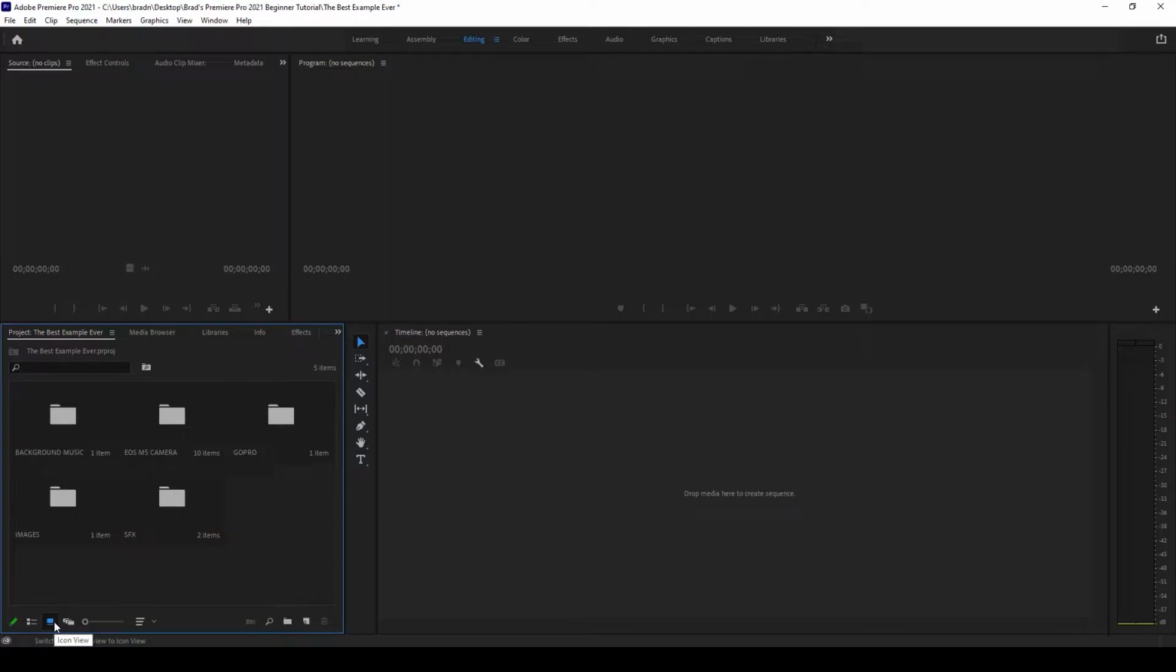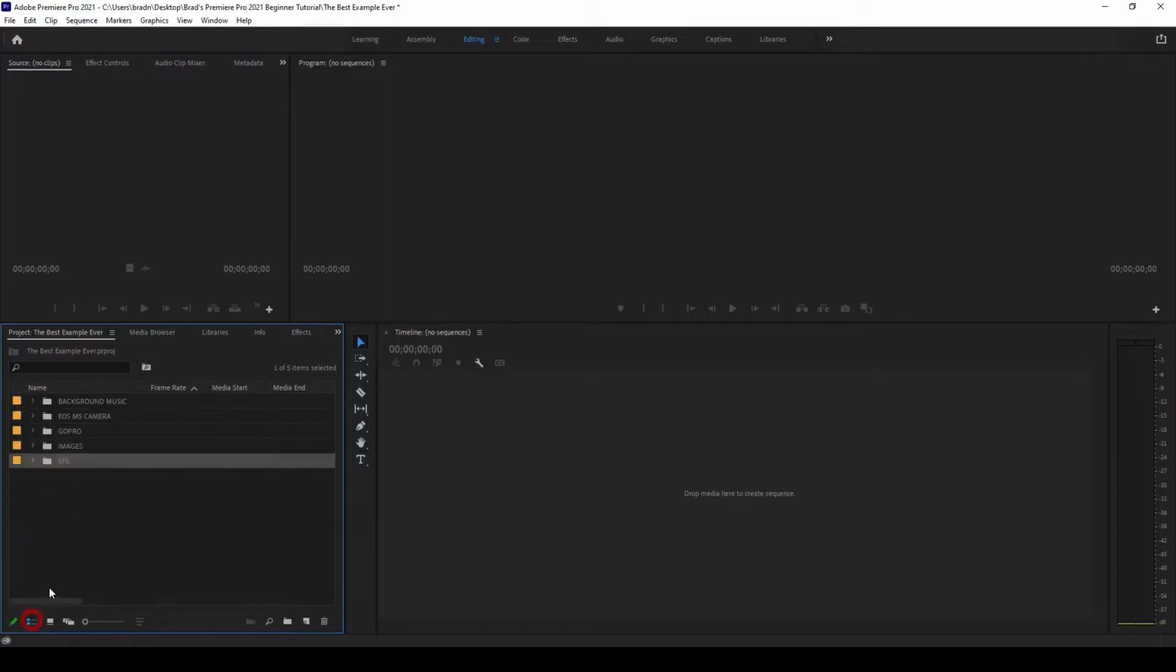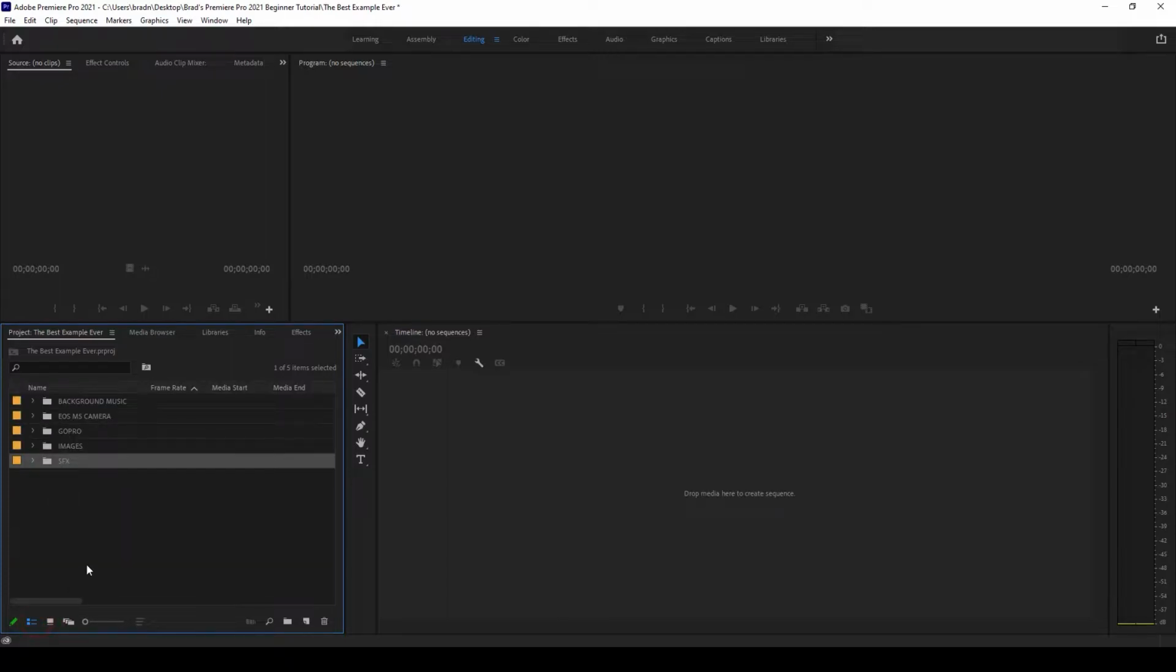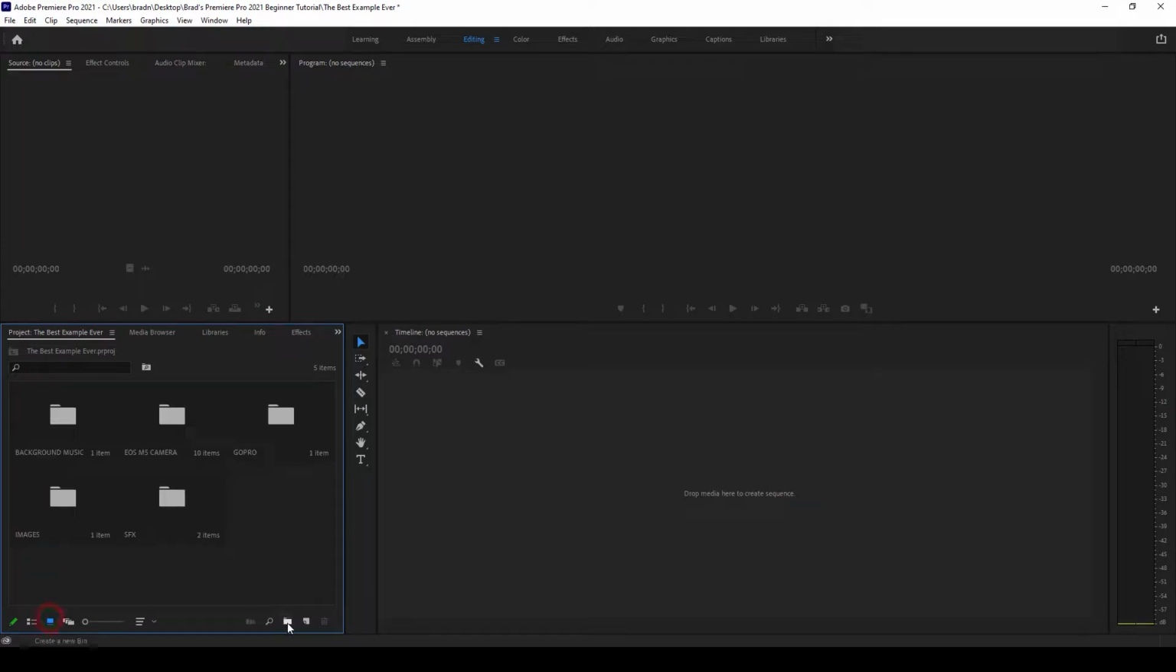So we have icon view and we have list view over here, right? It's up to you which one you select. List view, sometimes easier to see all the folders. Then you can just click on the arrows here, it drops down all of the contents of those folders, or what they call bins. If you want to create extra bins, then you can click over here where it says new bin and you can just call this whatever you want, right? If you want to delete the bin, you just select it and press delete.